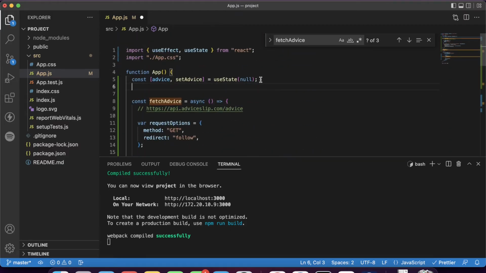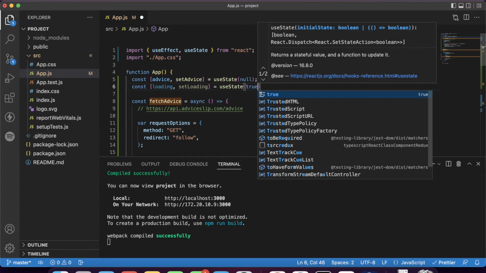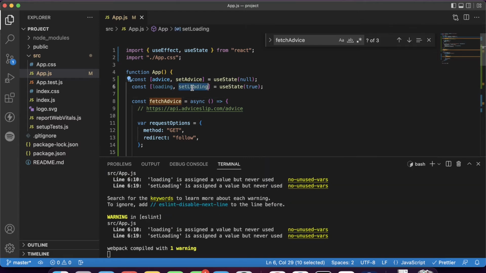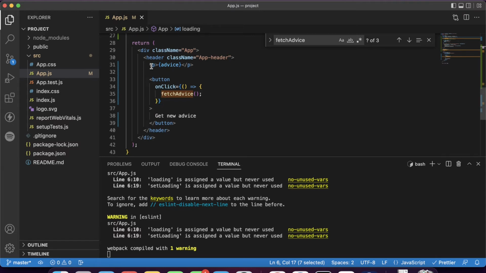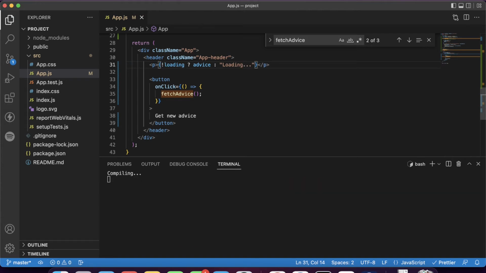So to do that, we will create a new state, call it loading, and setLoading. Okay, so useState, and let's set it as true. And let's take this loading variable here. Loading. Okay, so I'll make it not loading.